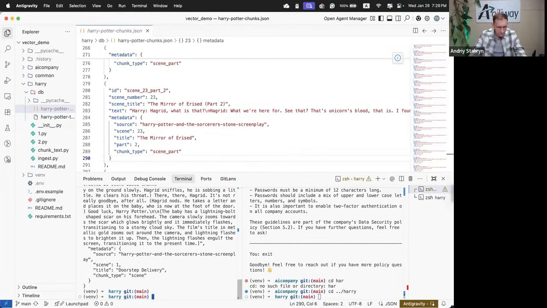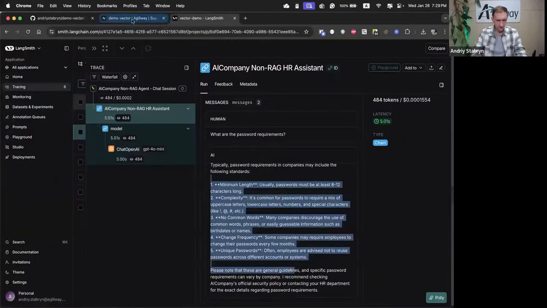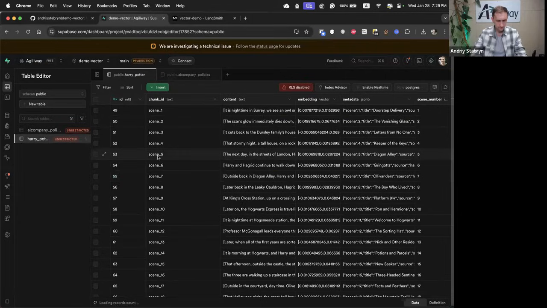So after that, we need to create embeddings and save everything in our database. To do that, just run ingest, but I will skip it because we have too many chunks and it can take some time. I already did it before, so I can show you how it looks in our database. As you can see here, we have our chunks with scenes, we have content, we have embeddings, and we have metadata information.